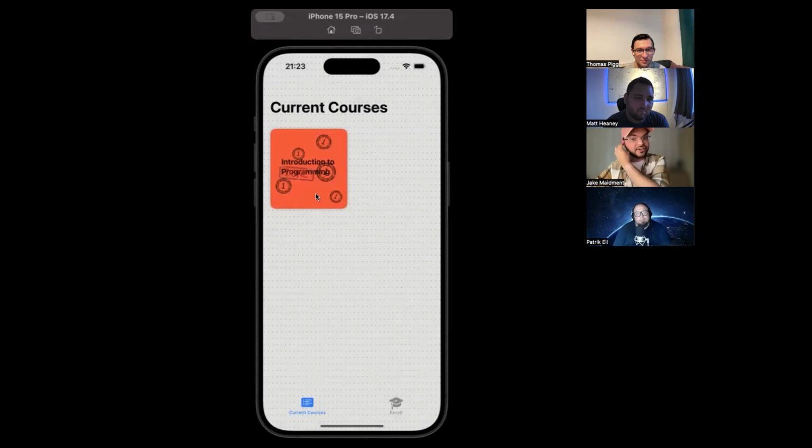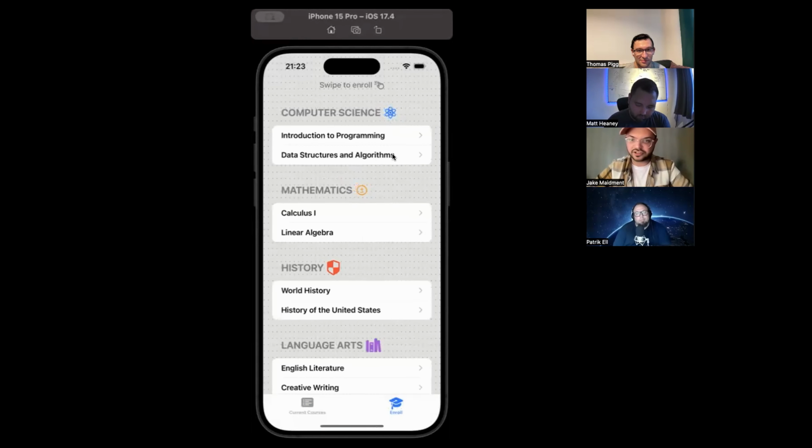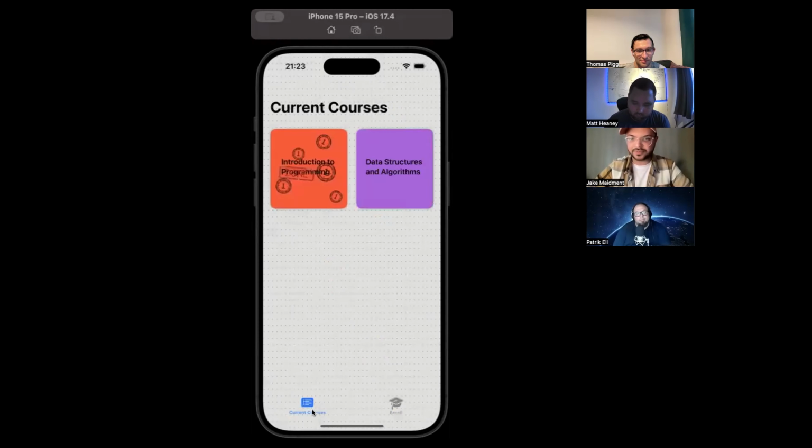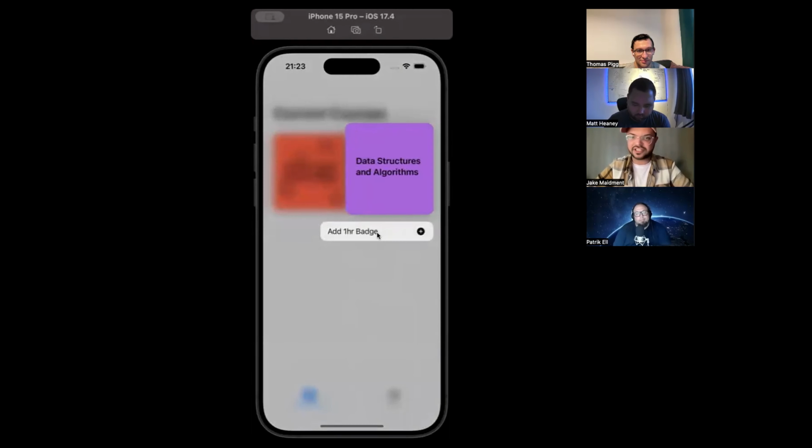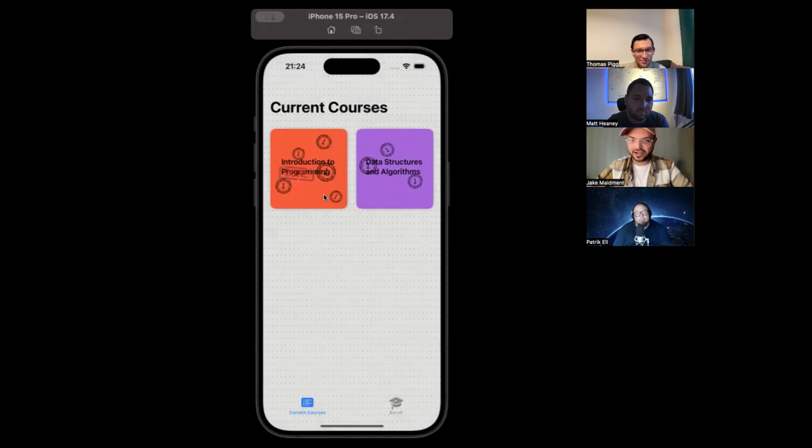So that's that done. And then you can go through and add, if you wanted to add data structures and algorithms, you would add that as well. And that would add in, and that would have its own set of stamps. And every single time, the stamps would be in a different place whenever you add them. So it's always random.